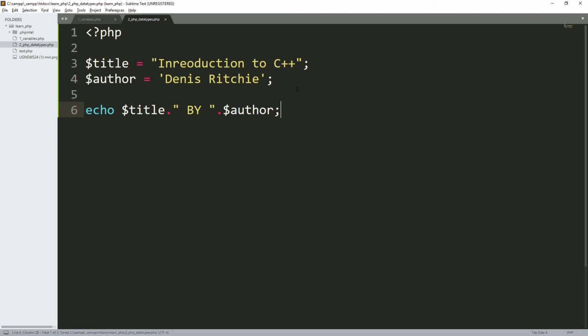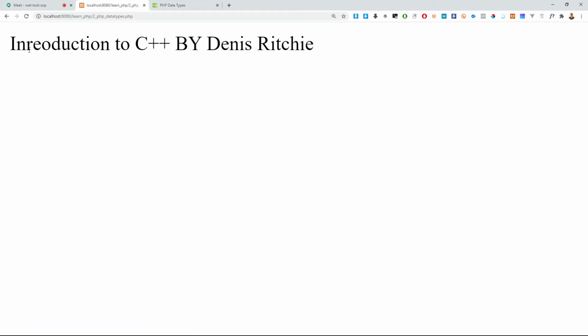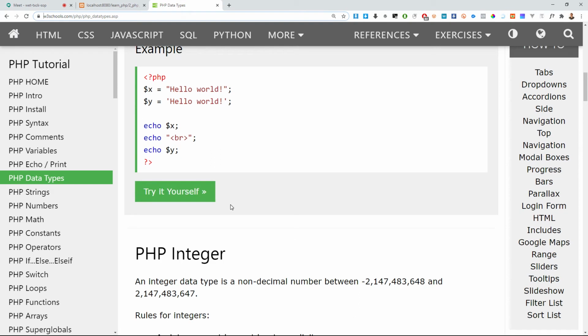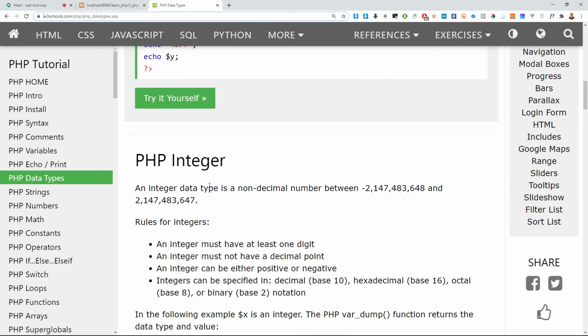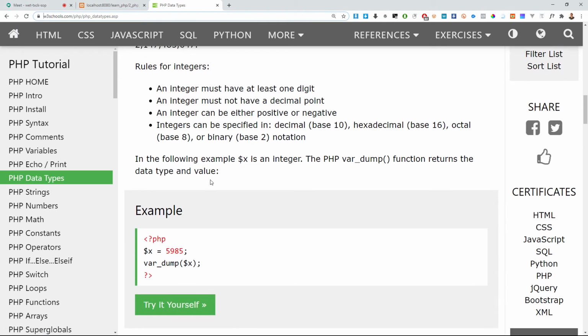So it will be the book title by the book author. If I come and refresh, we shall have something: Introduction to C++ by Dennis Ritchie. That's how you create variables. To create integers, you just equate it to an integer.